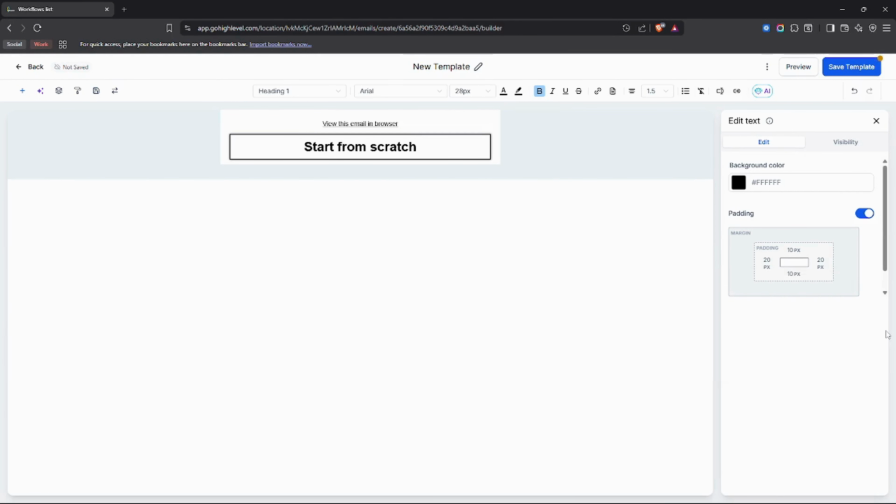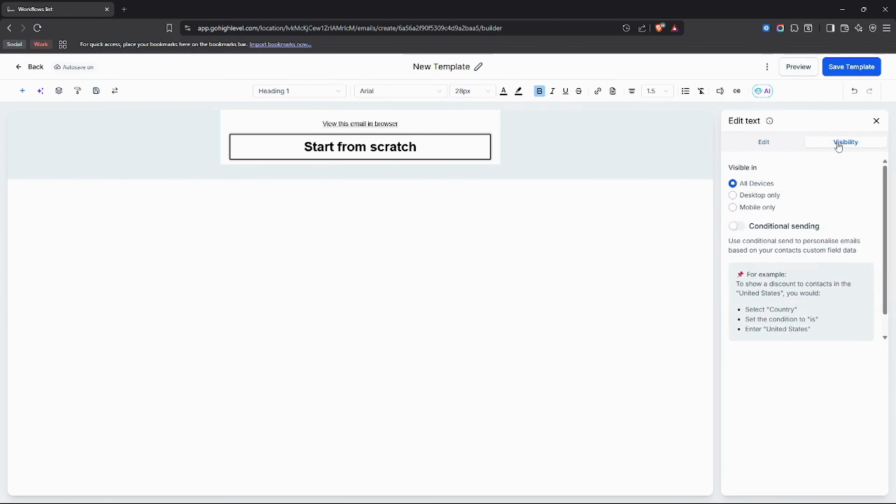If you want a very complex approach on how you want to design your email, then this is where you want to go. And we have here visibility. How can this email be visible? Which devices can it be visible on? It says here on the radio, we have all devices. We can also click on desktop only or mobile only.